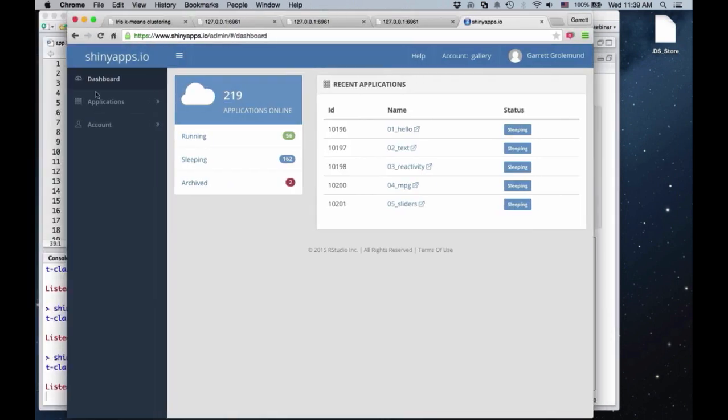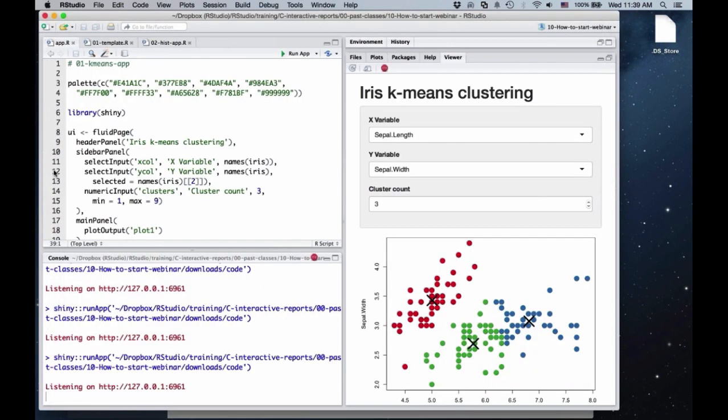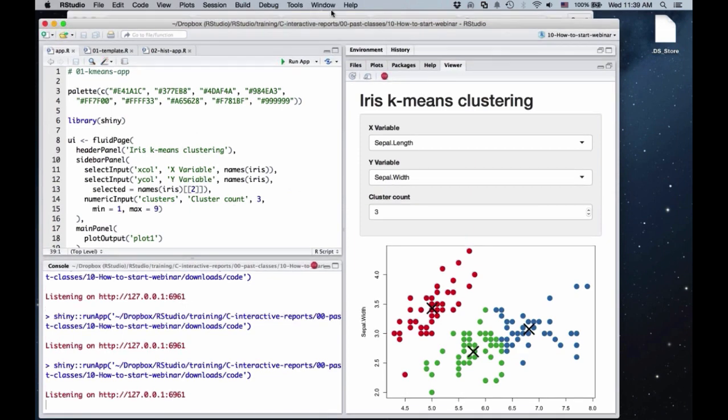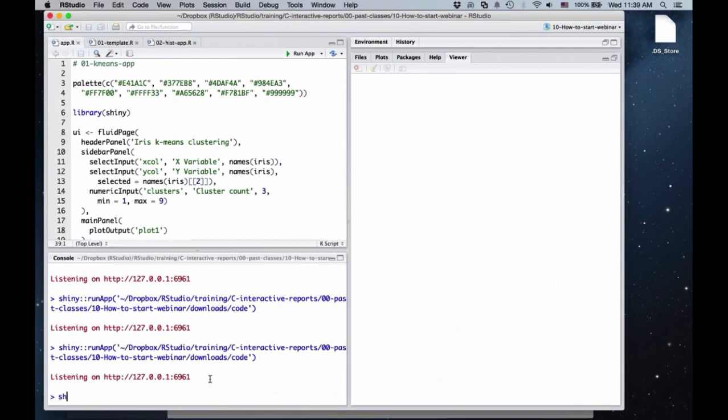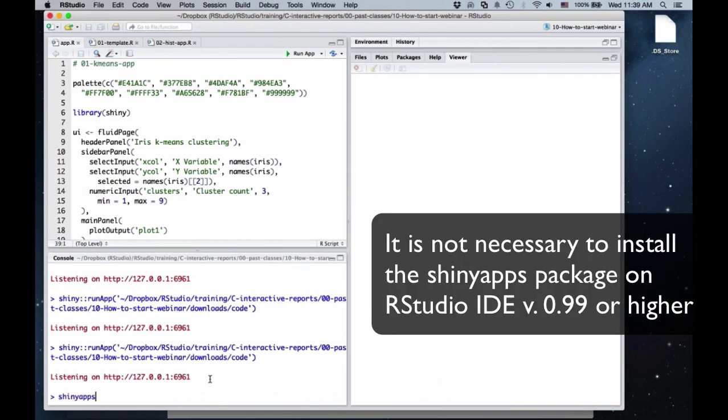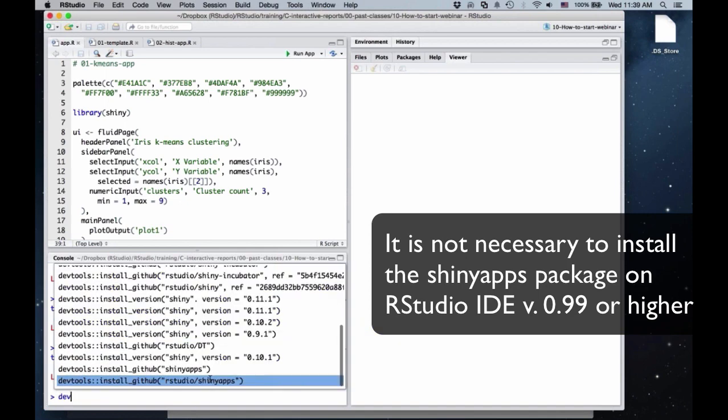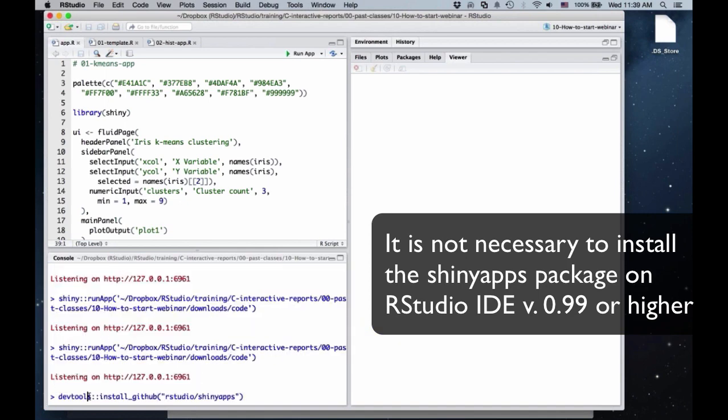This is what you'll see once you set up your shinyapps.io account. It's a dashboard for your apps and whatnot. But to use your shinyapps.io account, you need to associate your RStudio IDE with your specific account on shinyapps.io. And the way you do that is you install a package called shinyapps. This package isn't on CRAN. You have to get it from GitHub. And if you don't know already, the way to install packages from GitHub is to use the devtools package with the command install_github. And you don't have to memorize all this right now.